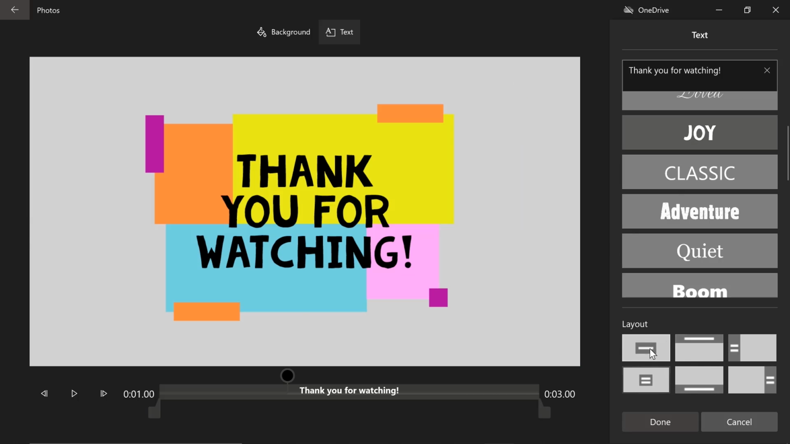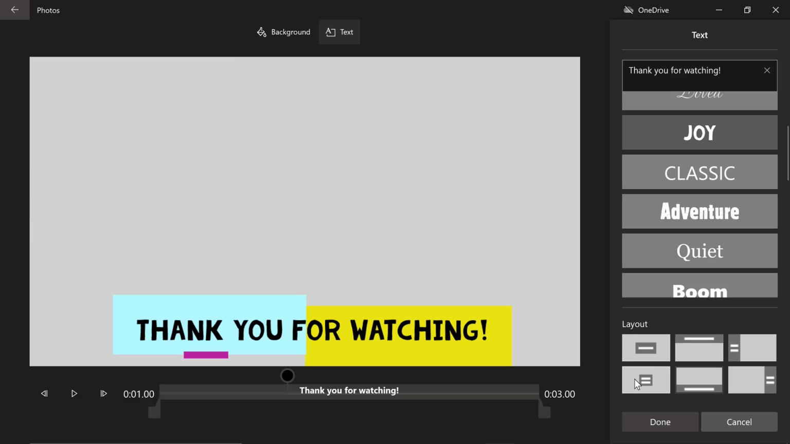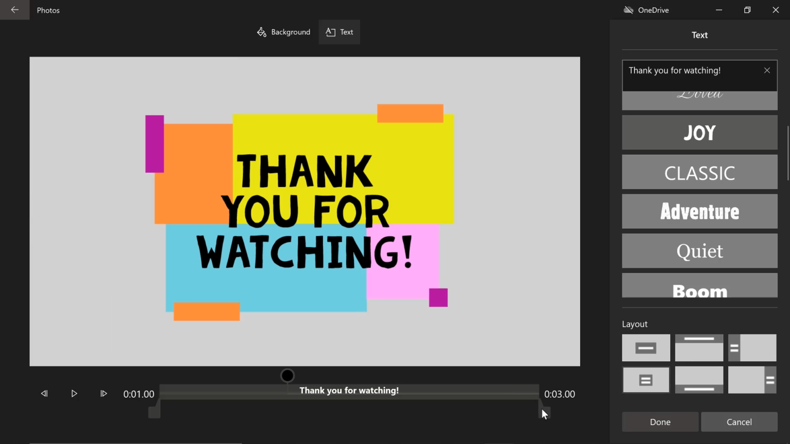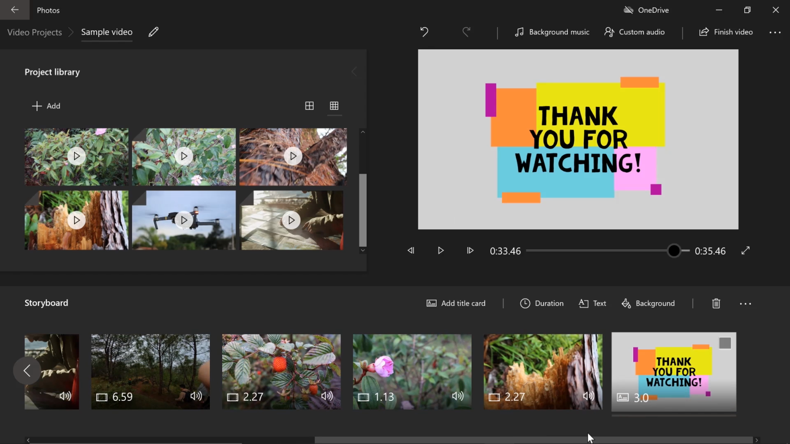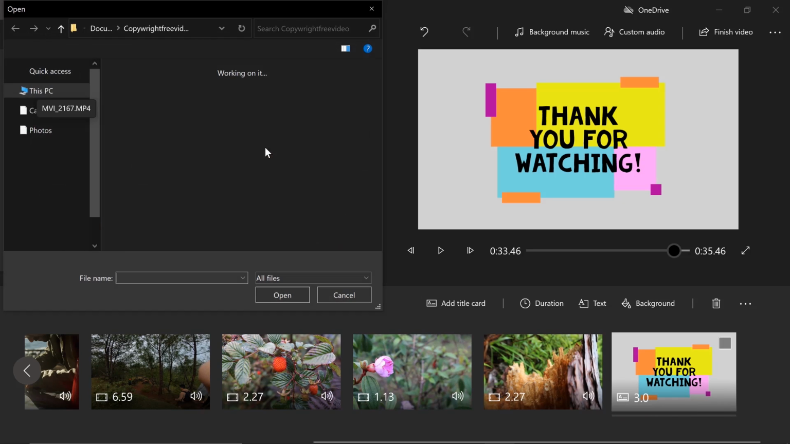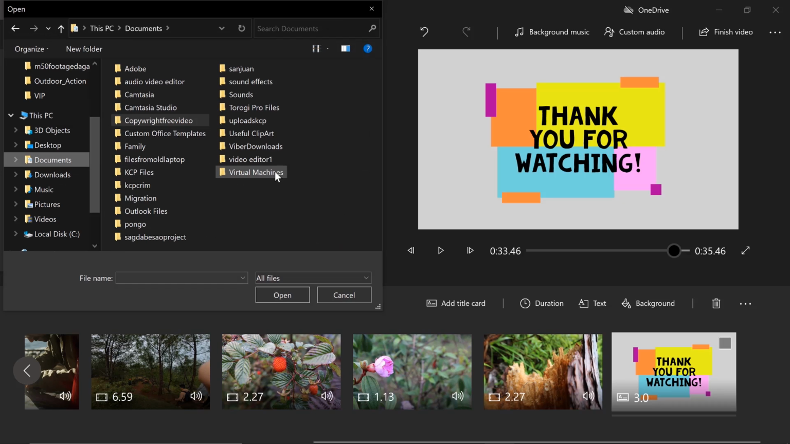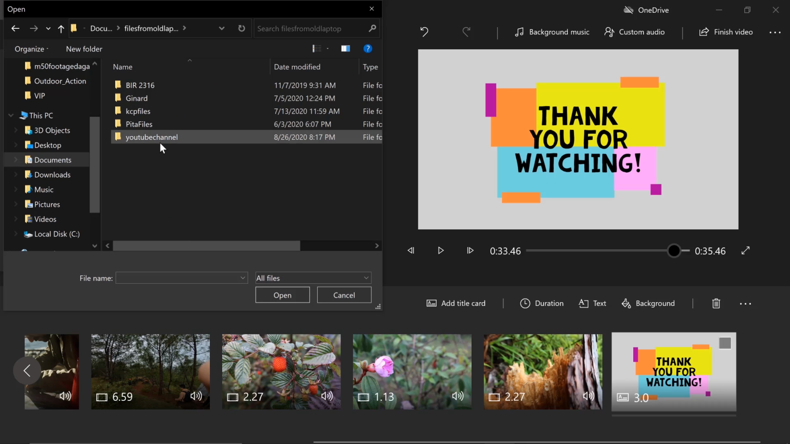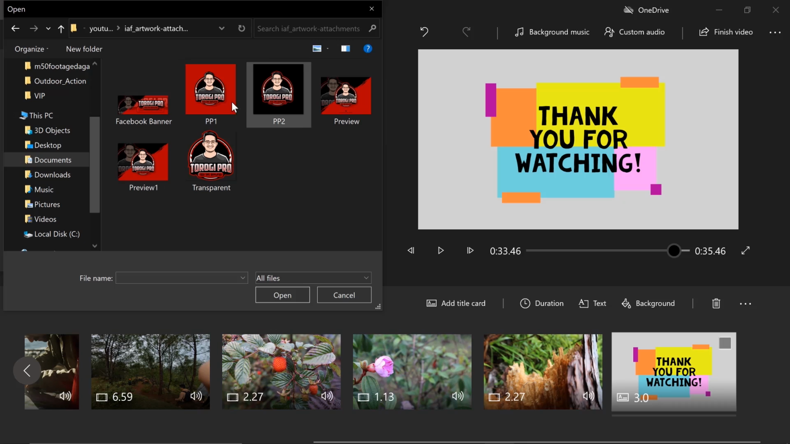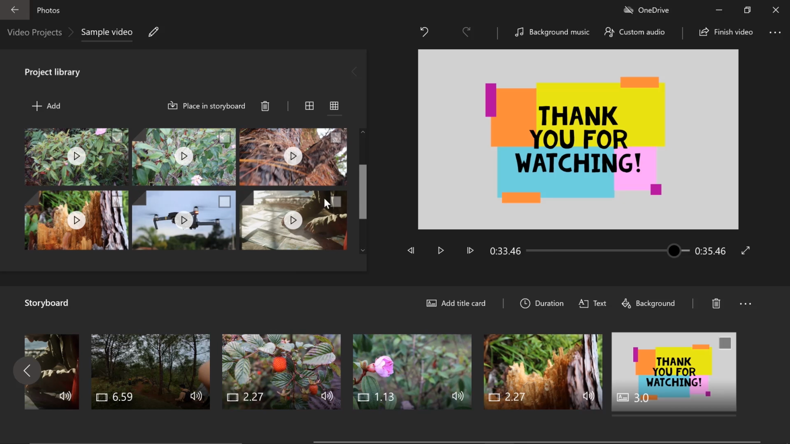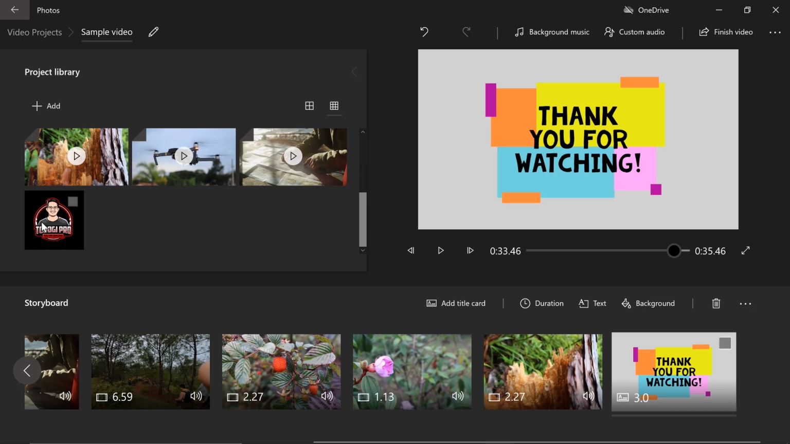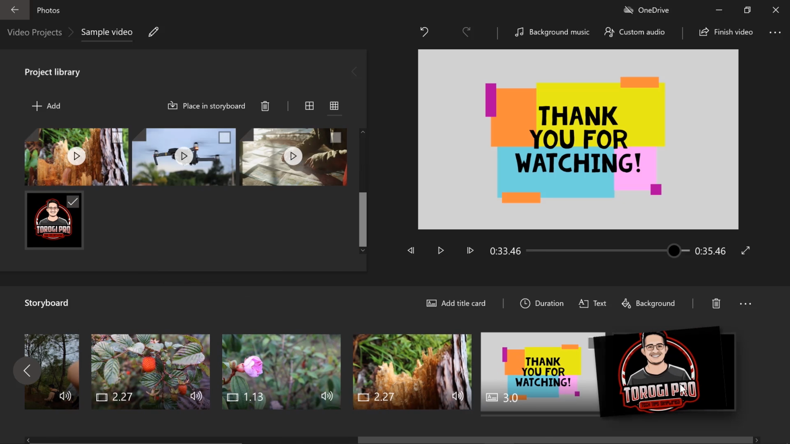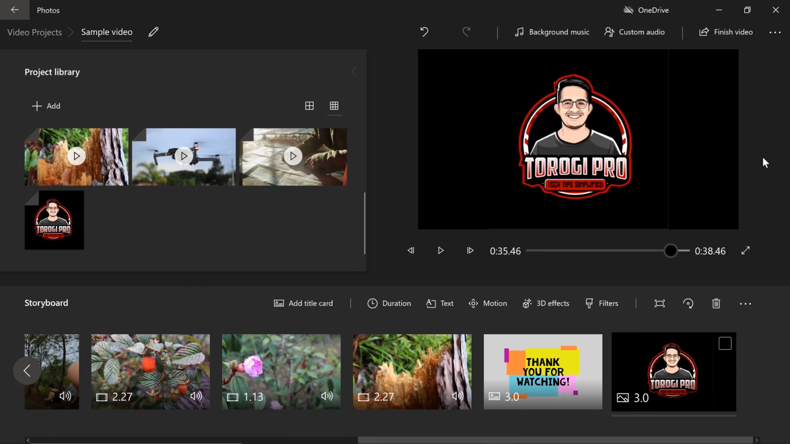You can change the layout here. You can select one of the presets there. Then you can also lessen the time here. So done. Then I'll just add my logo. So you can add pictures as well. Torogi Pro. I'll just add one picture like this one. Then I'll just click that, drag it to the end. There you go. Then I would see like that.